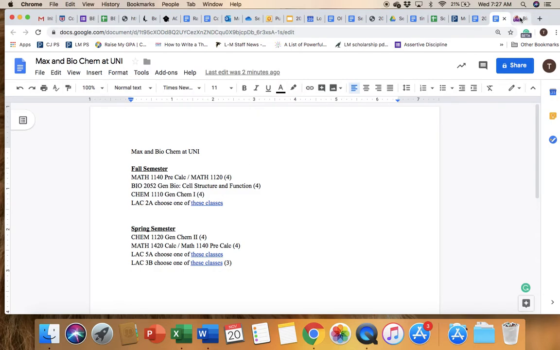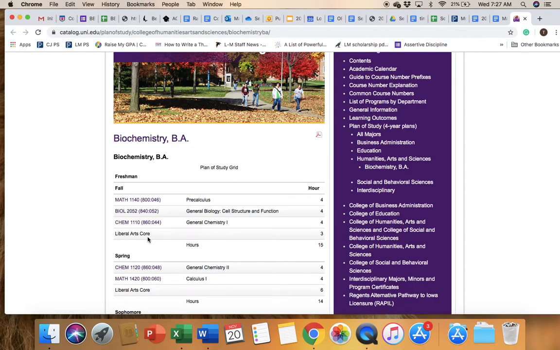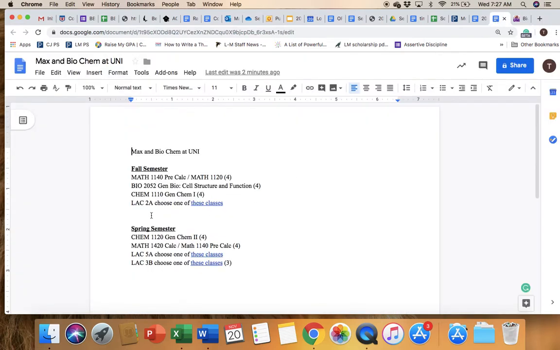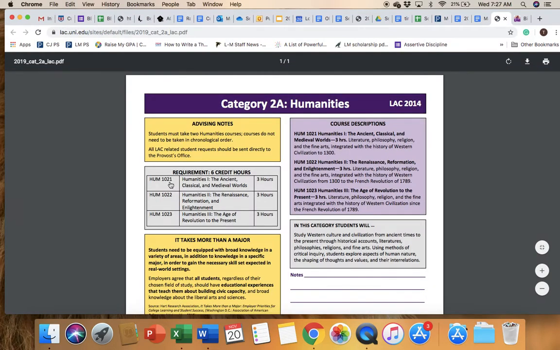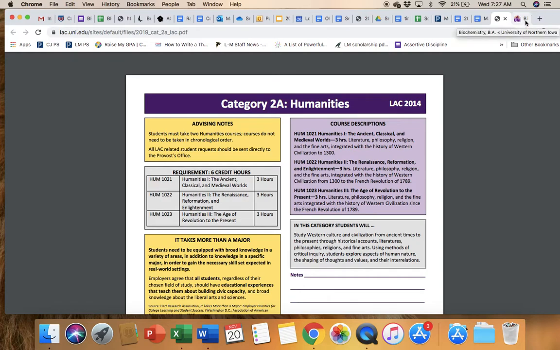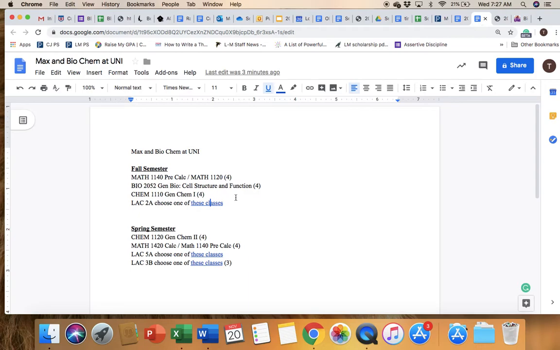And then on this sheet, see how it says Liberal Arts Core? So I went ahead and said you can choose from one of these classes. So you would click on this. Here's your options. Humanities 1021, 1022, or 1023. So you would have these options, and then here's just like a summary of them. So you would pick one. We'll say 1021. So that would be the one you put here.